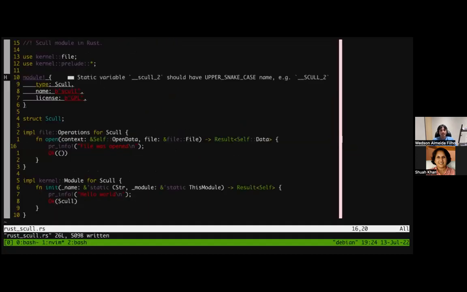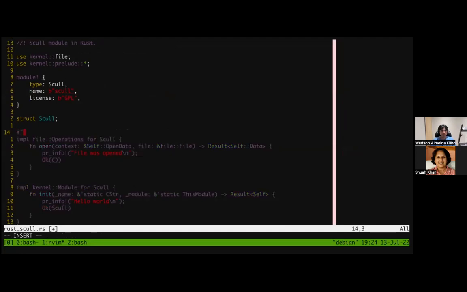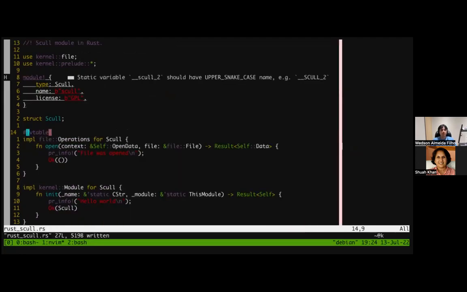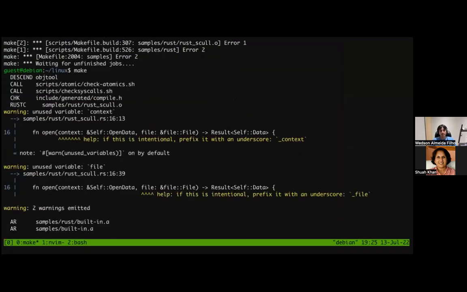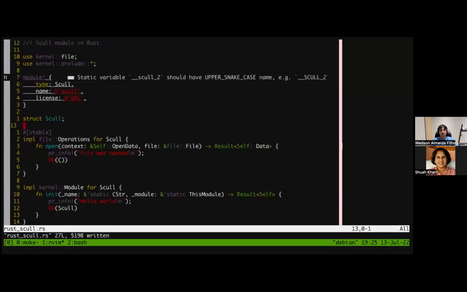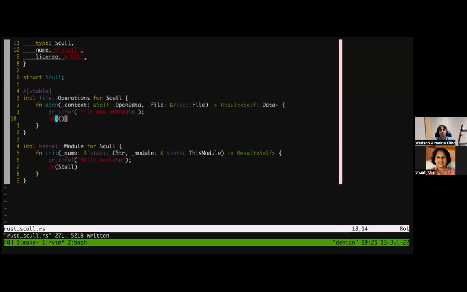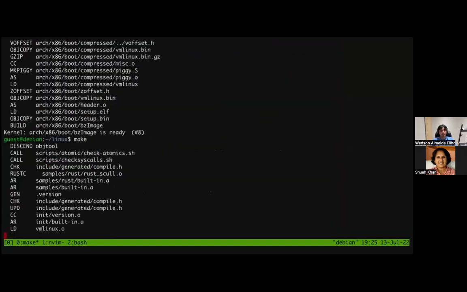Oh, yes, I did. We actually need to add an annotation here that says we're going to build a V table out of that. We're going to build a file operations table from this. And now it compiles, and it also has warnings about the arguments not being used. So we're going to do the same thing that we did before. We're going to prefix it with ampersands. And if we build again, this will compile and have no warnings.